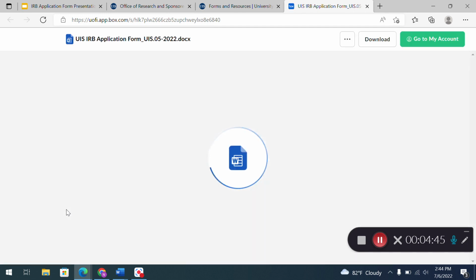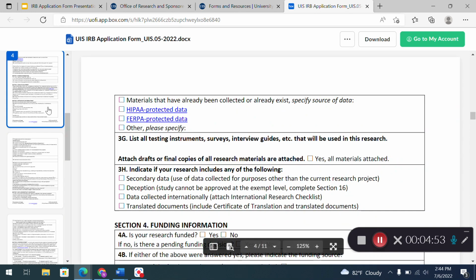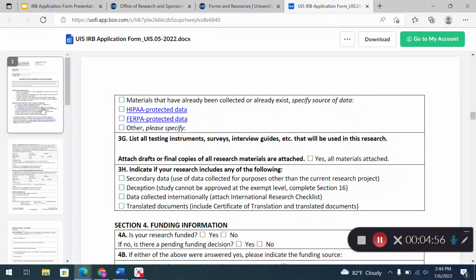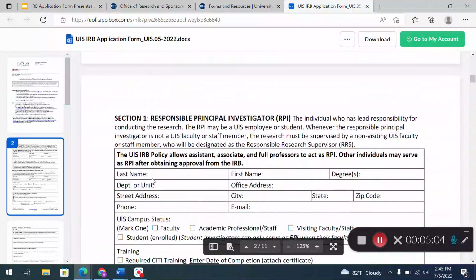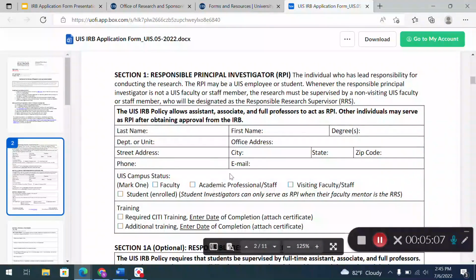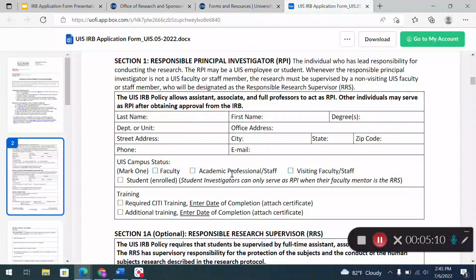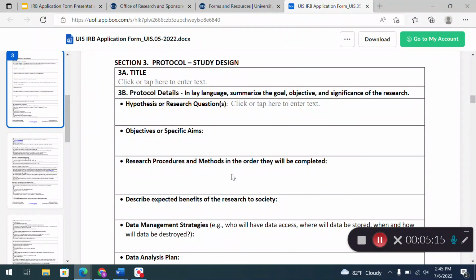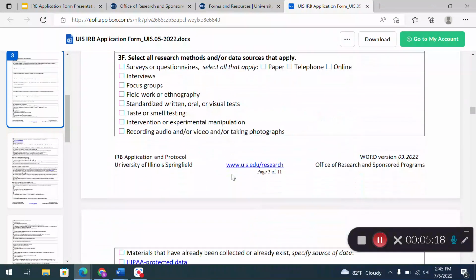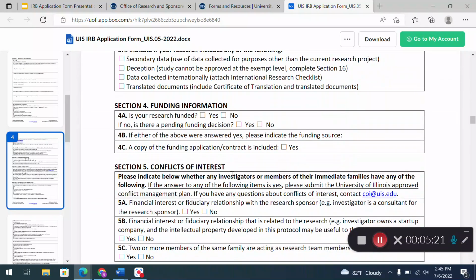Once you get on the Box folder, you'll want to click Download, of course. This is a Word document, and I believe it's about 11 pages or so. Despite it being a pretty lengthy document, there are a lot of check boxes on here. There are some spots where you'll have to fill in information, such as the first section where you fill in your personal information. For your research protocol, of course, you'll have to fill in information about your study. But overall, it's a pretty straightforward document. And of course, our office is here to help you if you run into any issues.